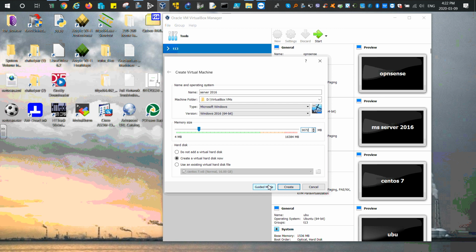Now, do not add virtual disk. That's an option I don't even discuss. Use an existing virtual hard disk is an important one, since you might want to move this to another place and use it then at home and move it back and so on. Or you might create your virtual machine using another program and add it here and use it right away. But for our purposes here, we're going to do create virtual hard disk now.